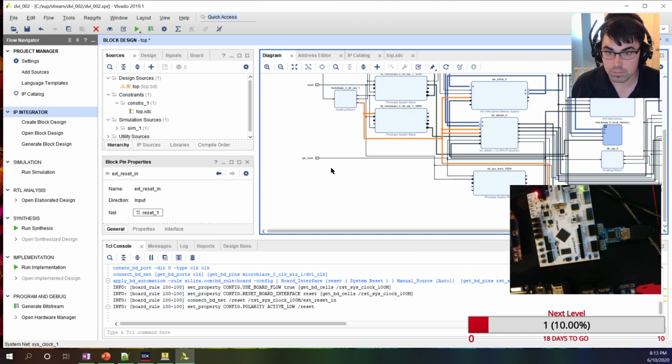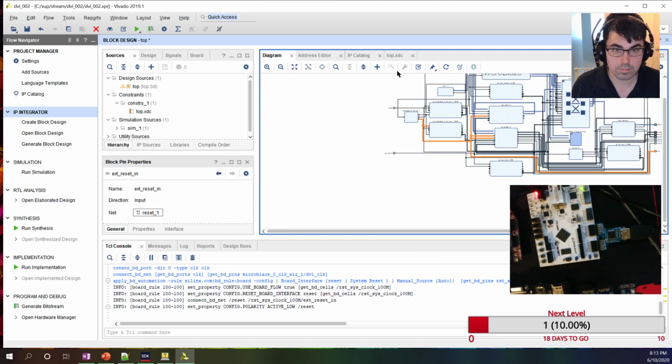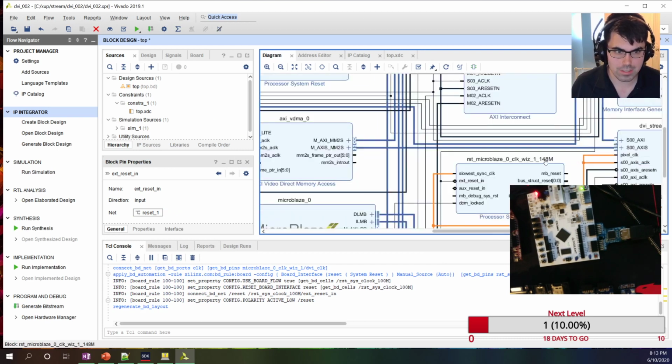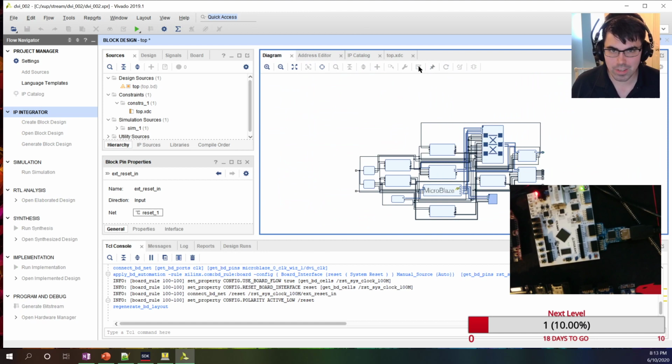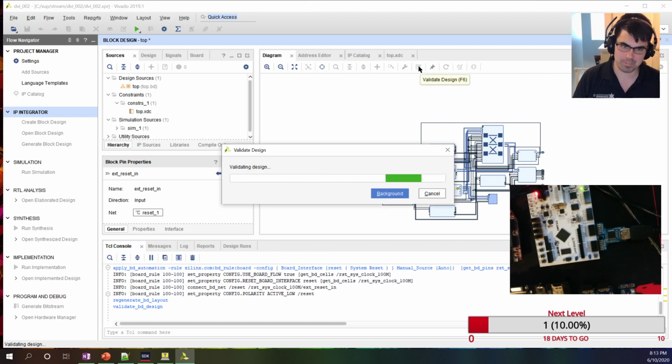Okay. Reset system clock. Okay, we got this whole thing set up now. Yay. Now let's validate it. Make sure it's all happy. Oh, gotta add a UART. That's important.